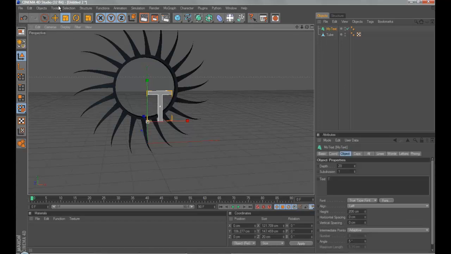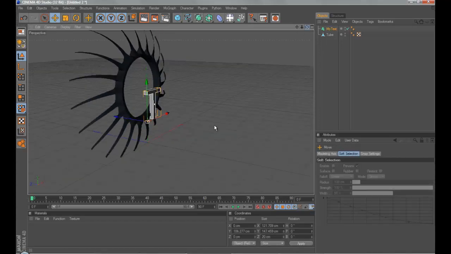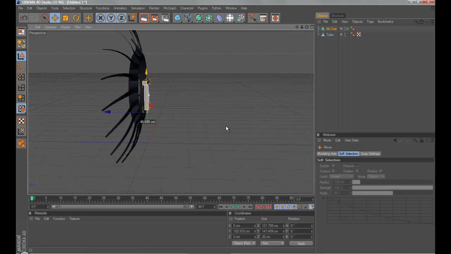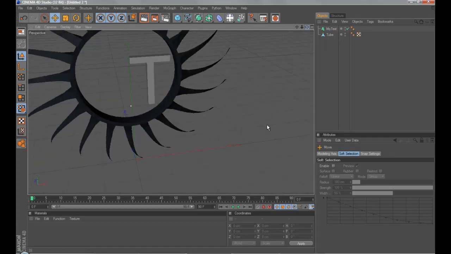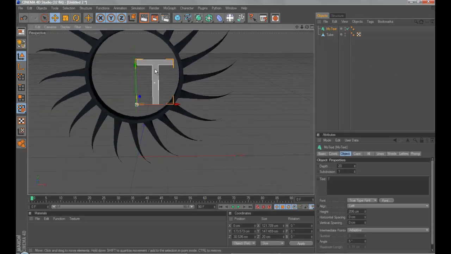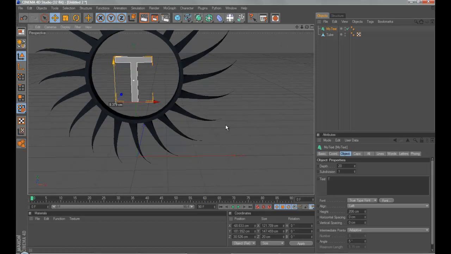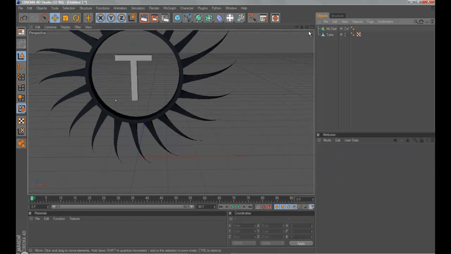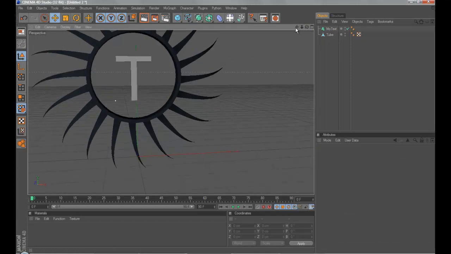Anyway, put this in the middle of that little, and in your extrude. There we go, that's in the center. And, oh no, it's not. Put that in the exact center right there. And that should be all good.